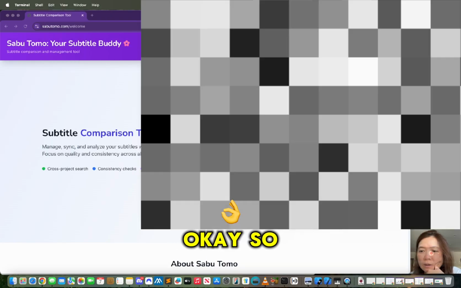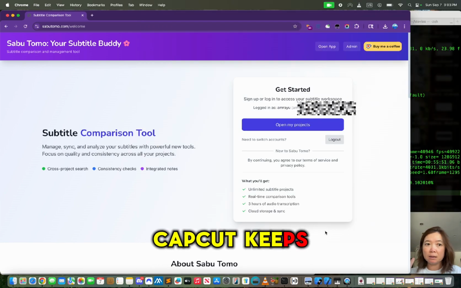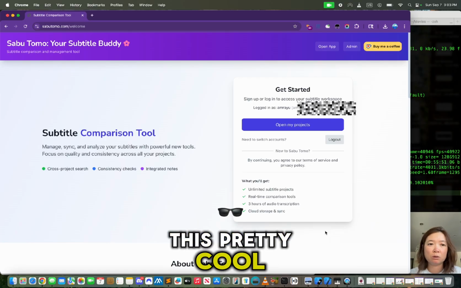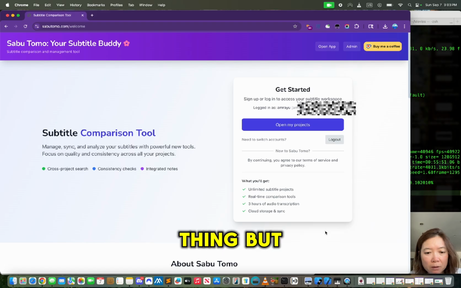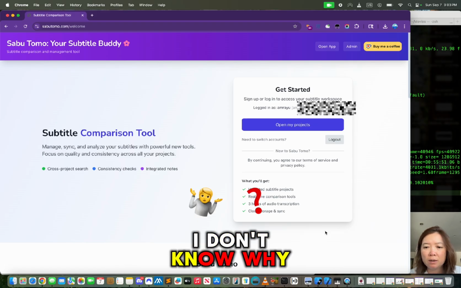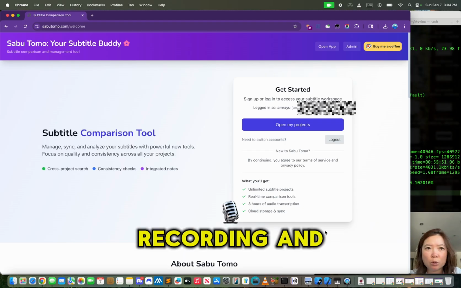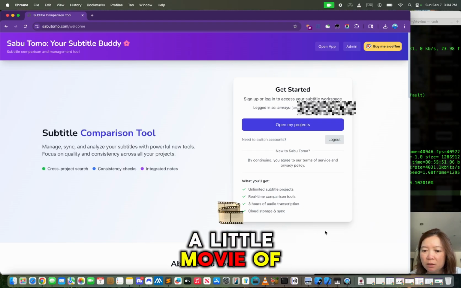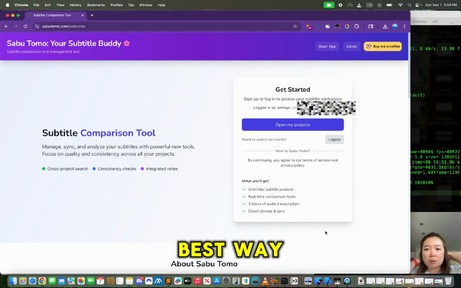Okay, so I'll be in the corner over here. CapCut keeps adding and removing features. They used to have this pretty cool picture-in-picture recording thing, but they've removed it. I don't know why. So I'm going to do this hacky way, which is a screen recording and then a little movie of me in the corner here. I think that's the best way.